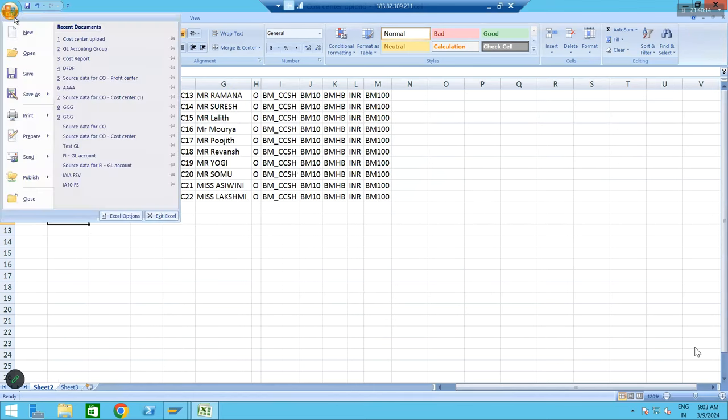So characteristic, it's a C. C means characters. And the length, how much length do you require? Sir, all are C, sir, characters. Yes, currency, let's take this one also as C. No problem. Press enter.